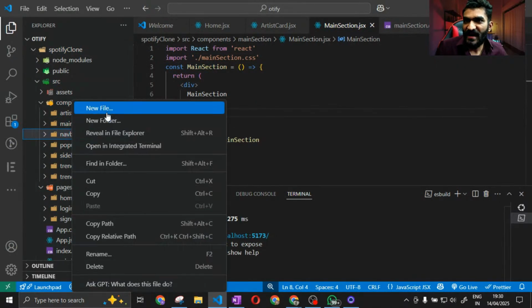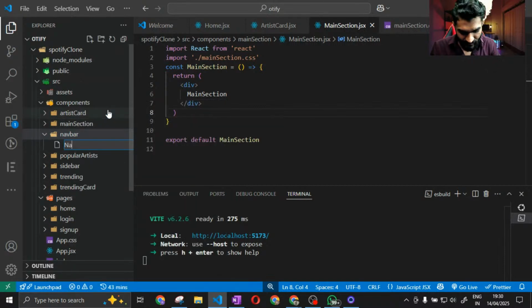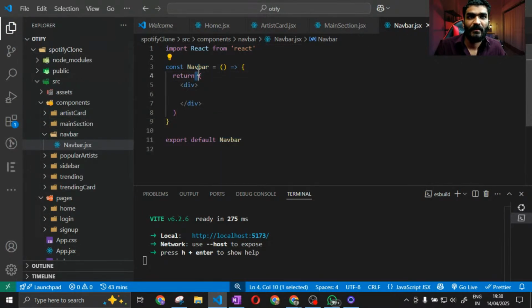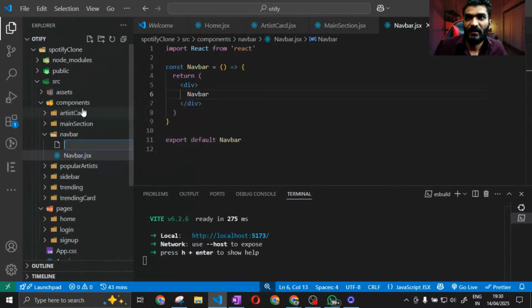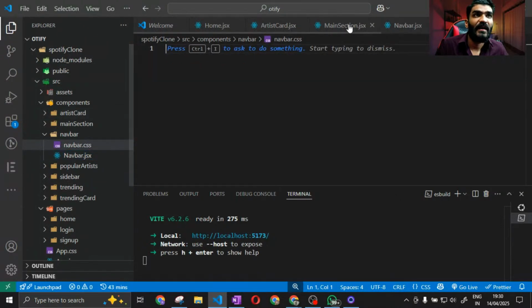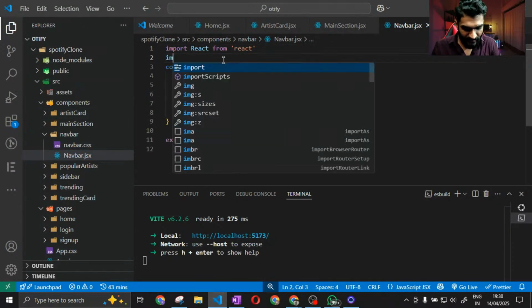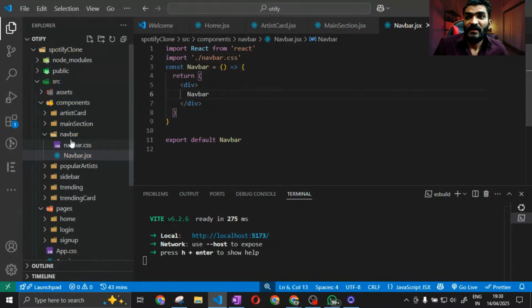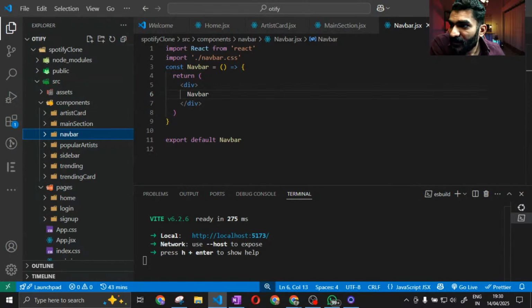Now goes my navbar, new file, navbar.jsx and RAFCE. Here comes my copy this, paste it, new file, navbar dot CSS, copy this, and inside my navbar, import dot slash navbar dot CSS. Save it. What is going on in the chat?